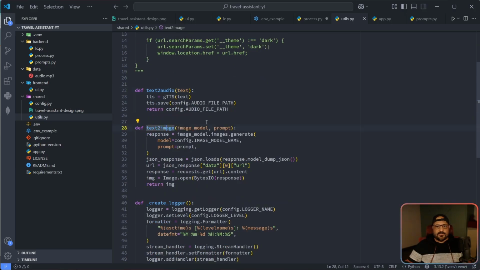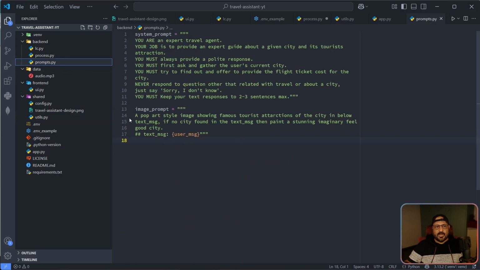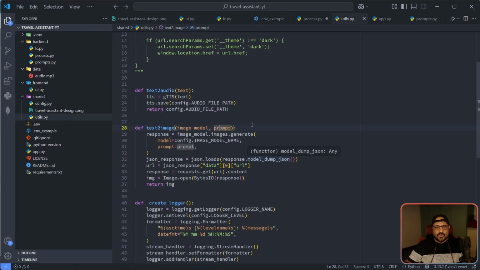So what this function gets is an image model, in this case it will be DALL-E, and a prompt. This prompt will be based on this prompt template which we have defined, right? And based on these two it is going to make a request to this image model, and here we are using the OpenAI API directly, because in LangChain I couldn't find a reliable way of doing it. I tried a few things, but it did not work.